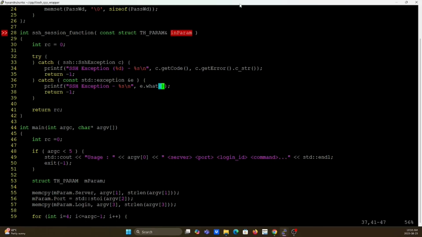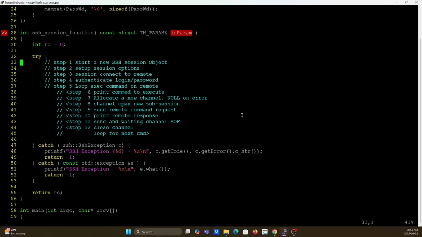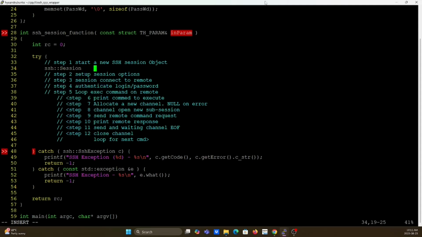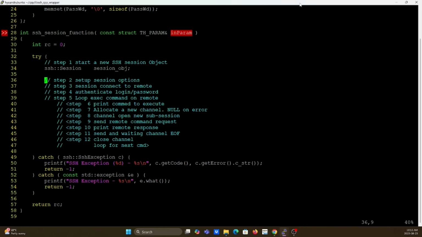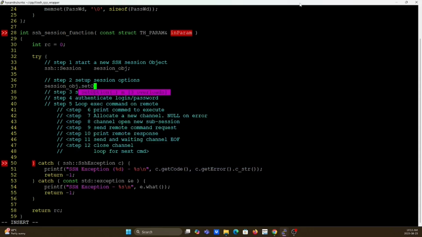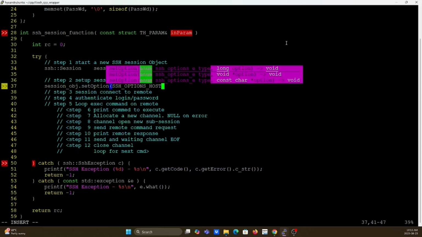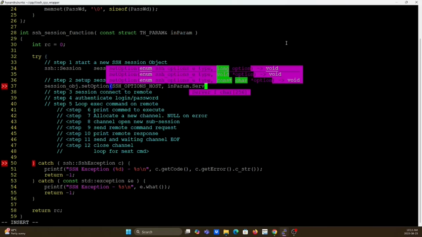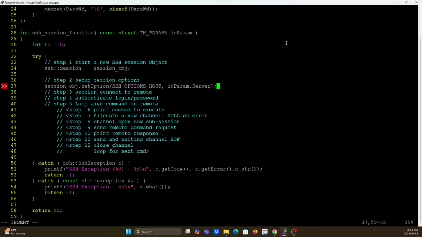To use the C++ wrapper, the SSH operation will be similar to what we use in the C library functions. Here is the flow for running a command on a remote host. Step 1 is to start a new SSH session object, SSH session. Step 2, set up session options. Set option, SSH option host, from the input parameter server.